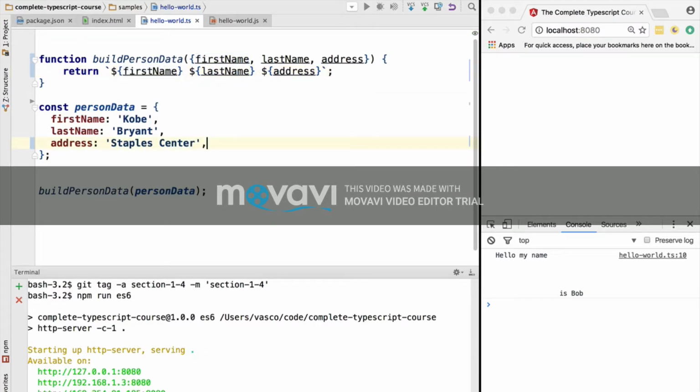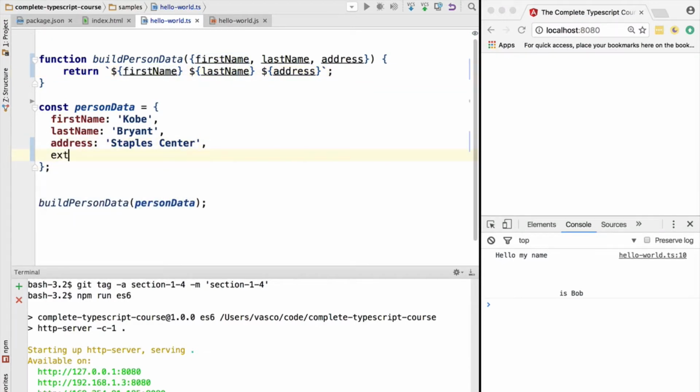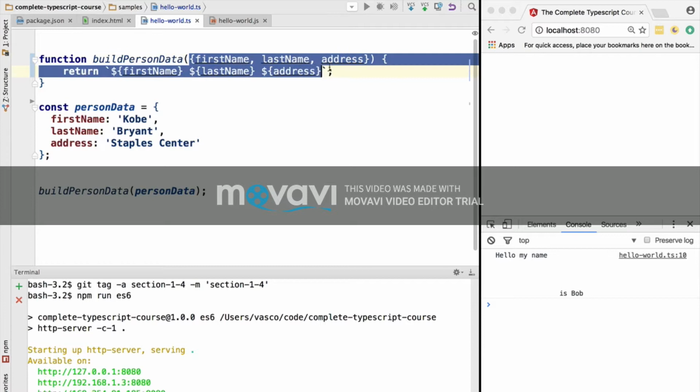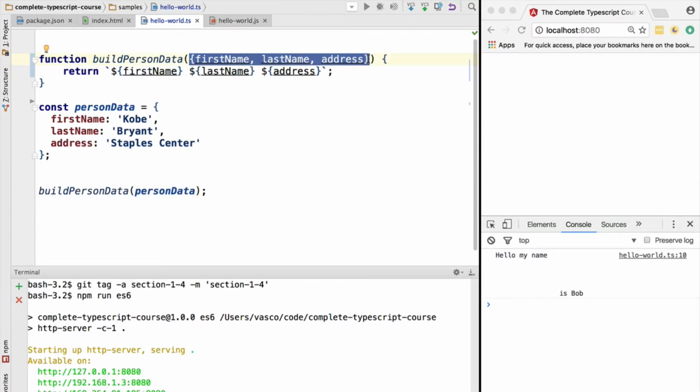Now, what would happen if we would pass in here an extra property? This would still work, so the fact that we pass in an object with more properties other than first name, last name and address does not break the compilation of the program. What the destructuring syntax means is that we are taking these three properties because these are the only properties of the object that we need to implement this concrete method. So this gives for a more readable and simple syntax.